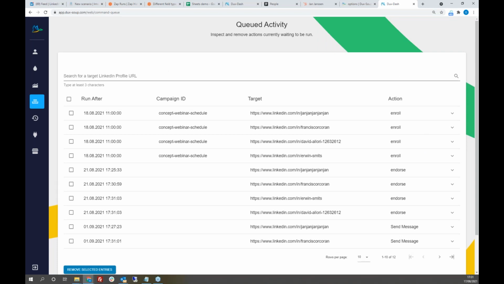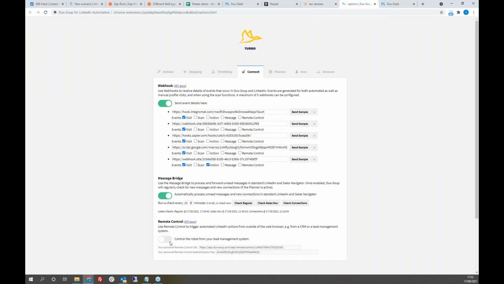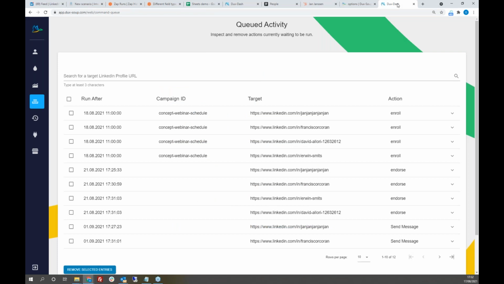And as and when they would be executed, you can see here the timestamps that they'll be executed afterwards, as long as, of course, the remote control here is active. They won't get processed unless the remote control is active and your planner is active. So bear those things in mind as well, but that way you can build a really complex scenario.